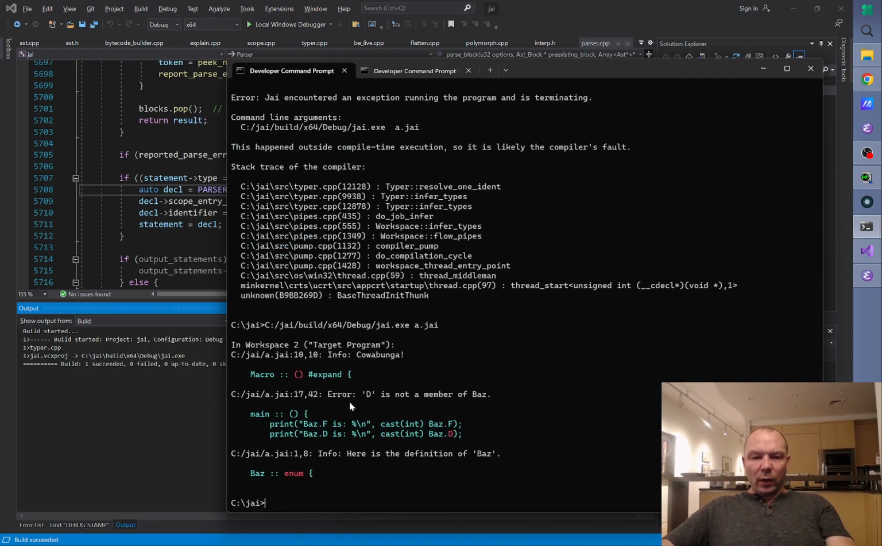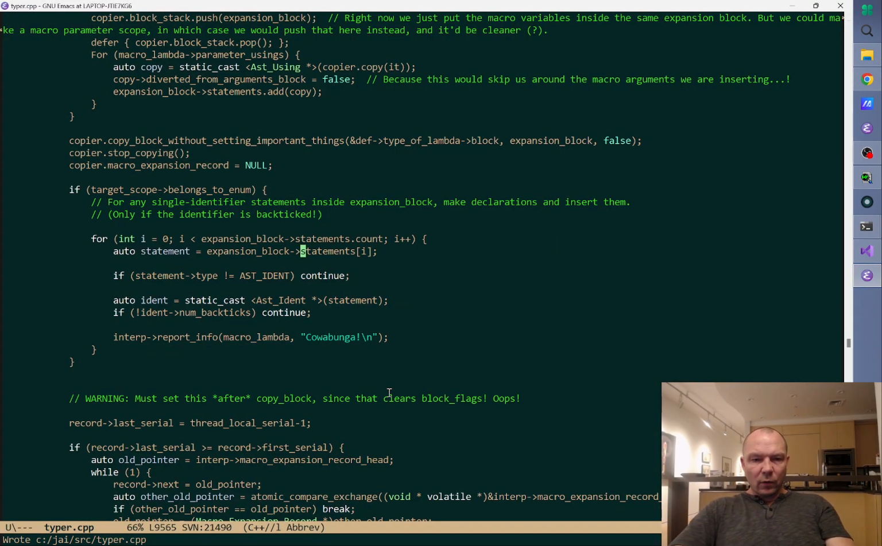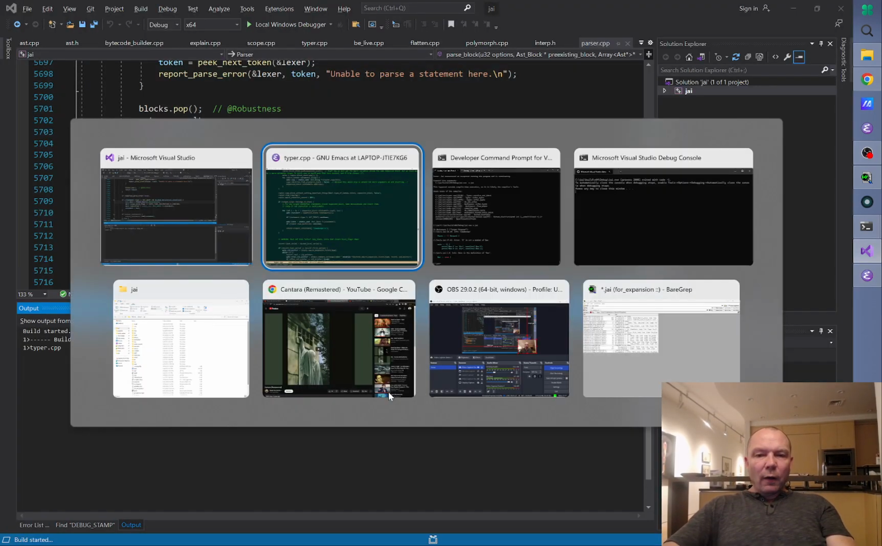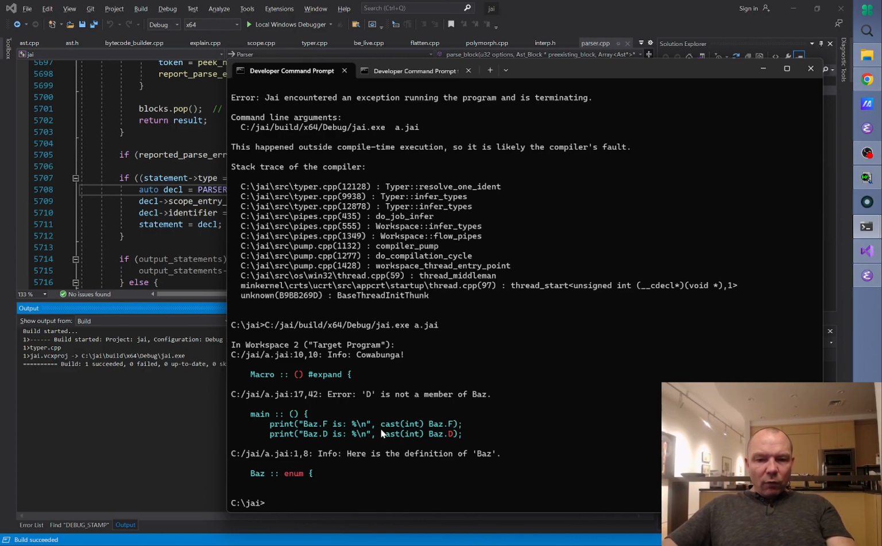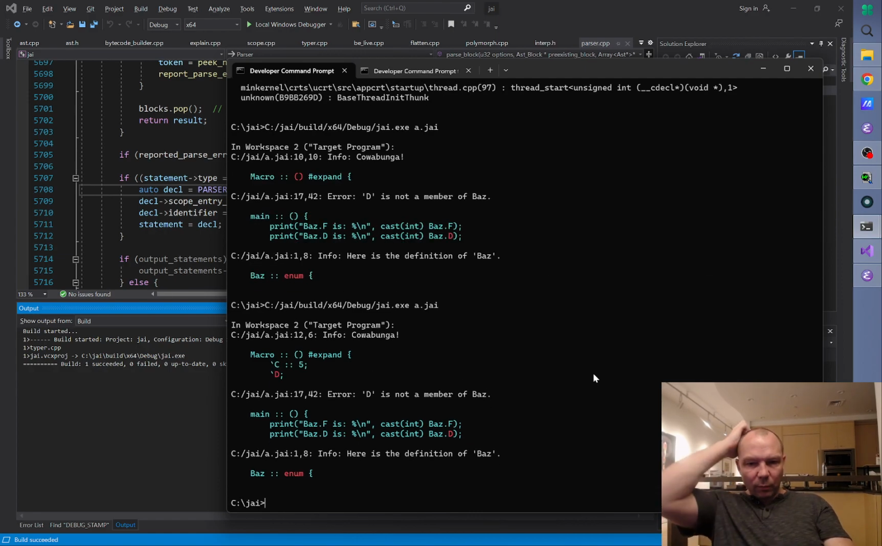There we go. Wait. That's not... Why did we cowabunga there? Hold on. Oh, because I said macro lambda. I wanted ident. But that's good, because we identified it, and then we even got a better outcome for some reason. We didn't crash. I don't know why not, but there we go. Cowabunga oriented programming.